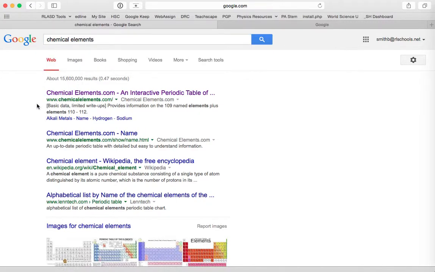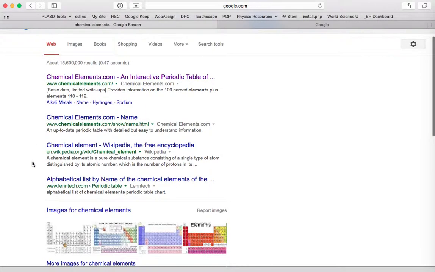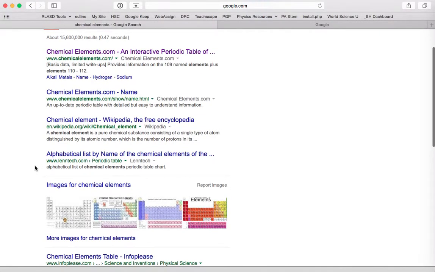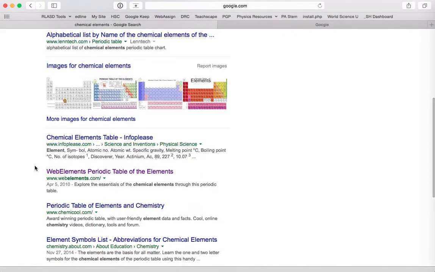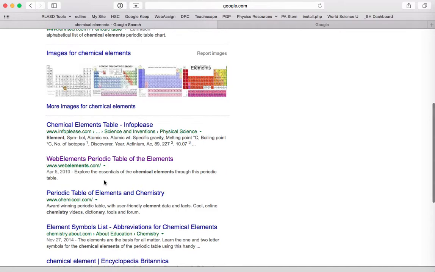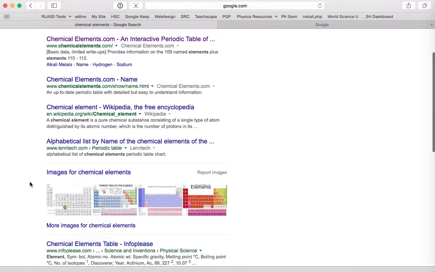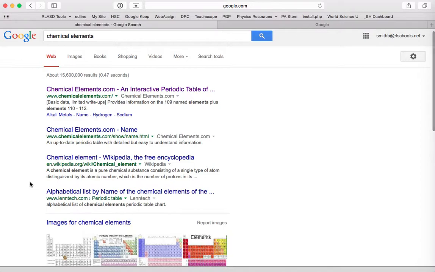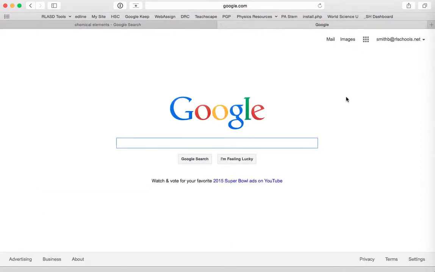And so if I just search on it, you'll see like chemical-elements.com, Wikipedia, here's one on Lenntech. But Web Elements, that's a good one. And Chemical is a good one. So there's 3 sites there, but mixed in between are sites that I don't necessarily want my students to go to. So let me show you something called Custom Search.